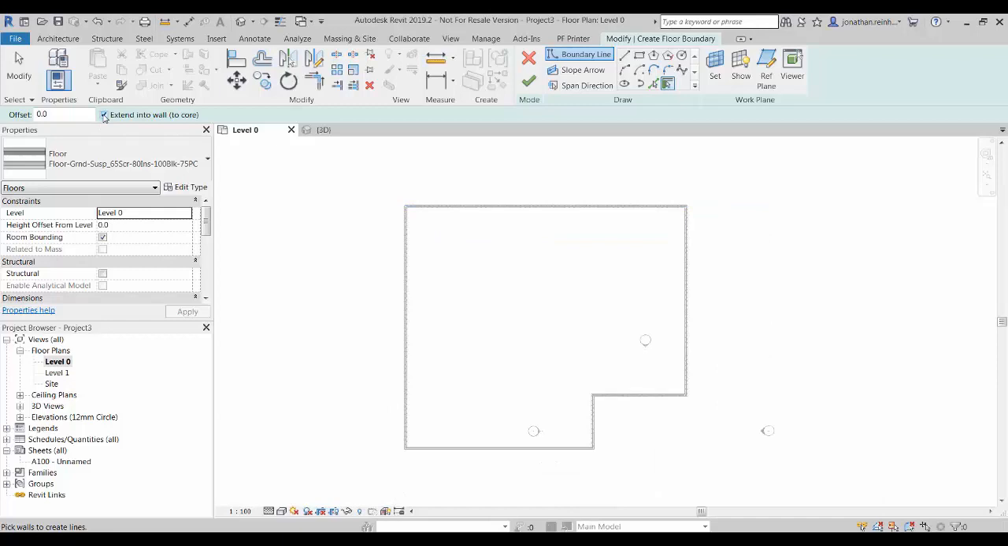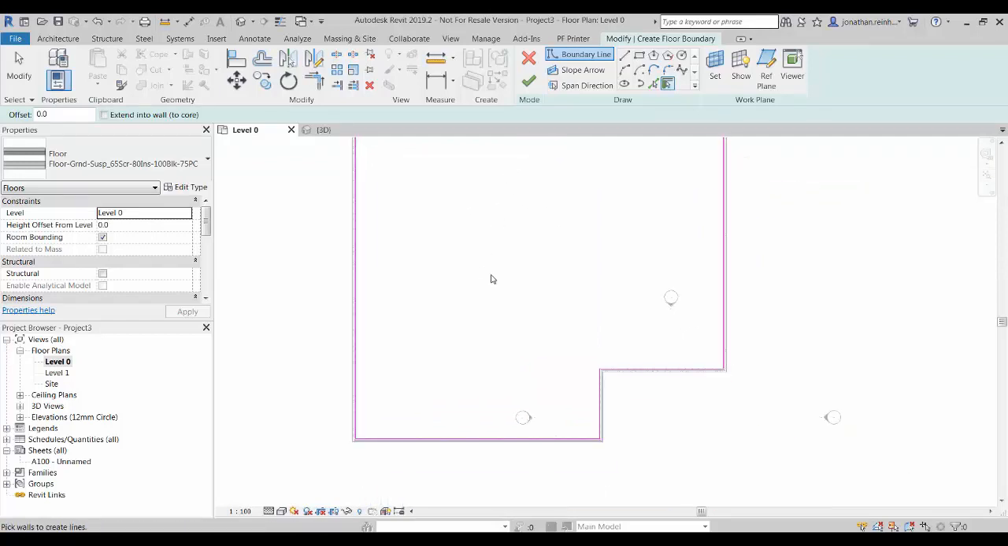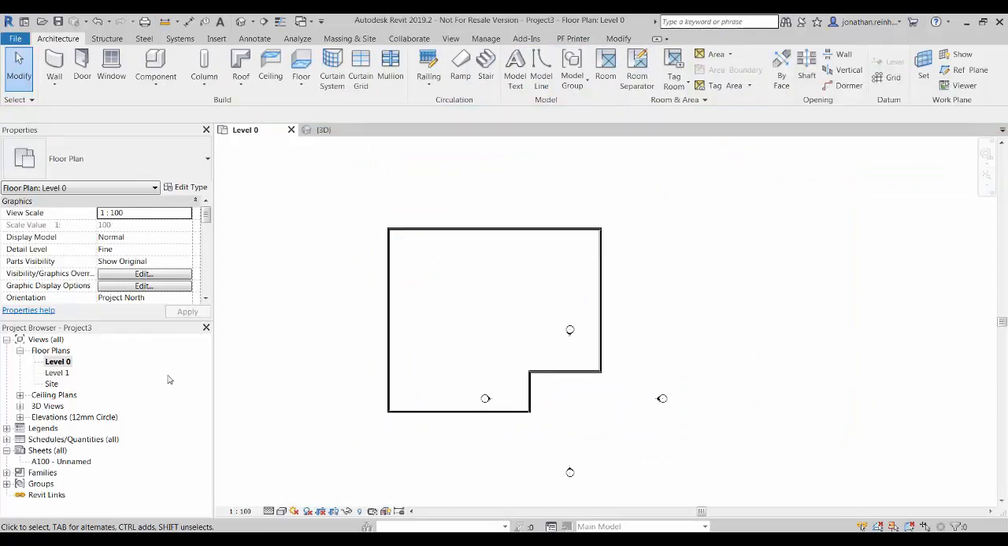And it gives you an option up here to extend into wall core, which you can do. You can set the dimension depending on what your wall construction is. And I'm just going to hit tab on that. I'm going to click all of my walls, and you can see that's aligned exactly there. That's my base floor, so I'm just going to click OK on that.